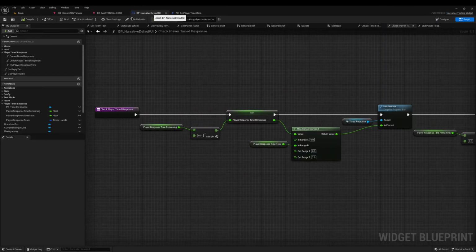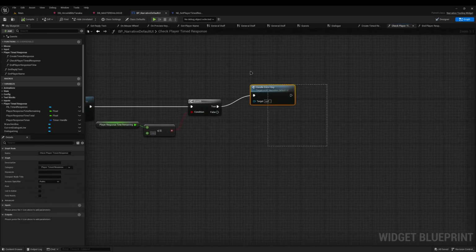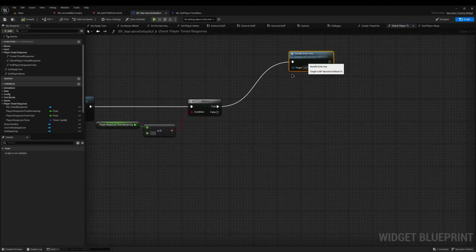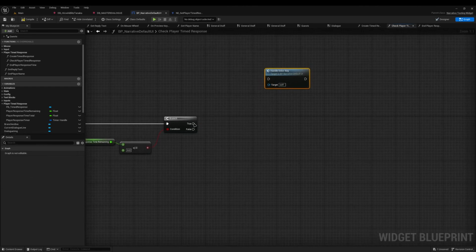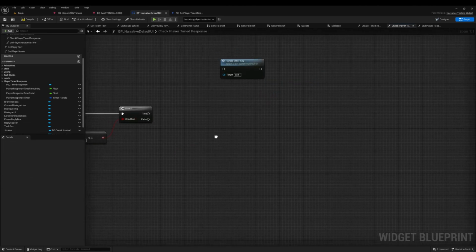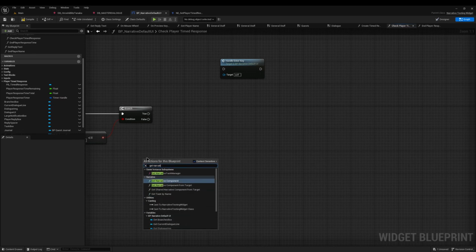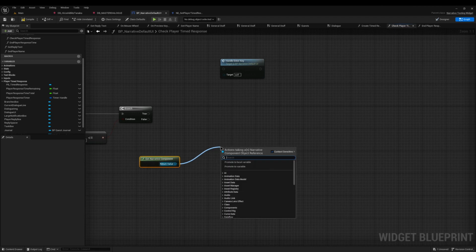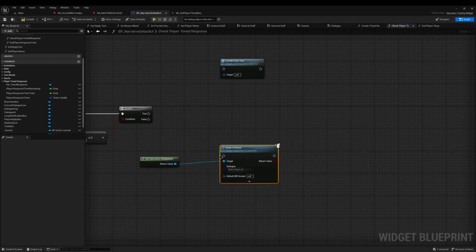So I'm going to come back to the default UI, and inside check player timed response, right at the end, you'll see we have the handle enter key. I'm going to drag this up here for now and unbreak it by holding the alt key and clicking. In order for it to pick a specific option, we need to tell narrative to restart the dialogue, but from a specific point. So from the true, I'm going to right click and do get narrative component, and from here drag off and do begin dialogue. Connect this up to the true.